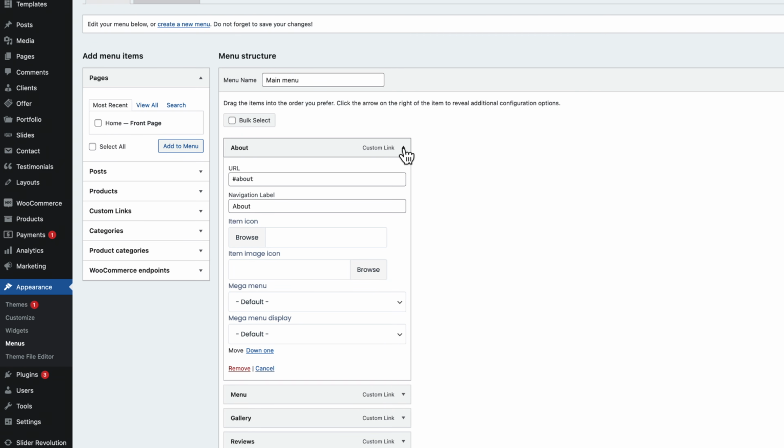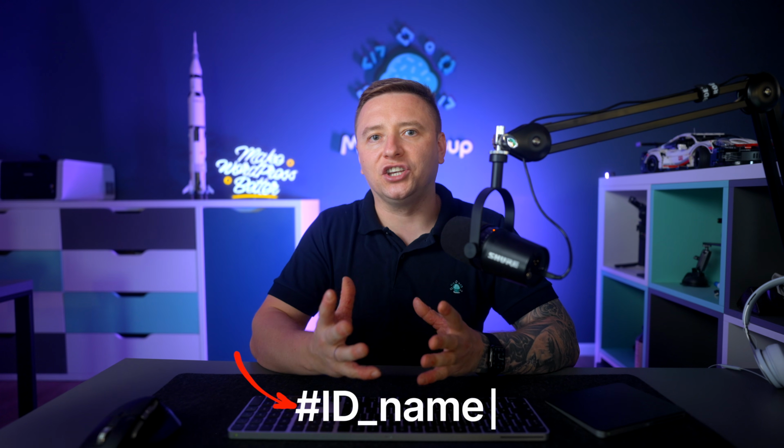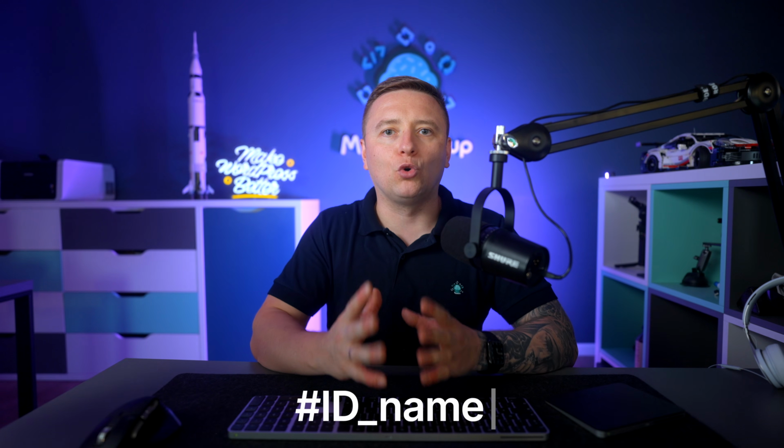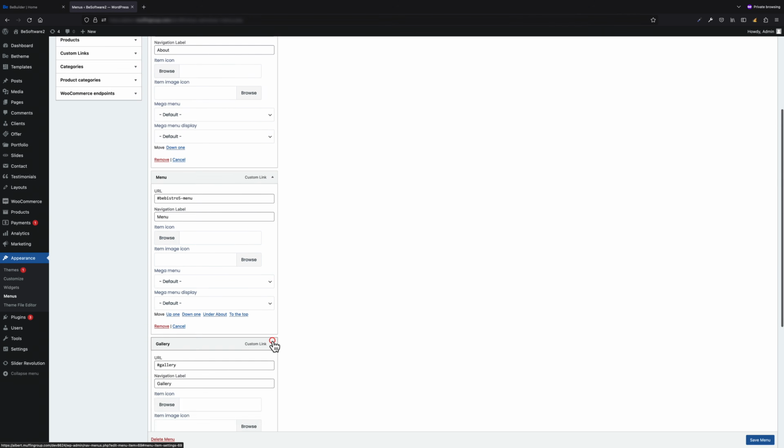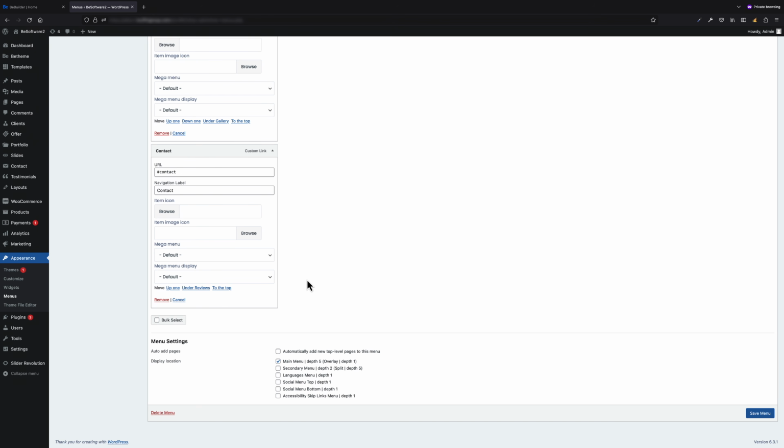So, as it's about the menu item, we have to set #about. It is very important to precede the ID name with a hashtag sign here. Otherwise, our one page won't work. Do it exactly the same way for the other menu items. As soon as IDs are assigned for menu items, hit the Save Menu button.